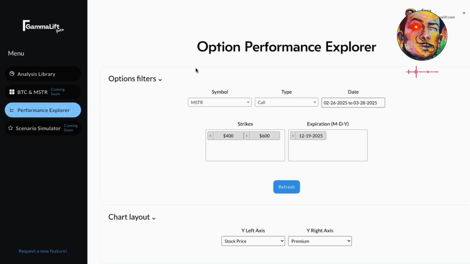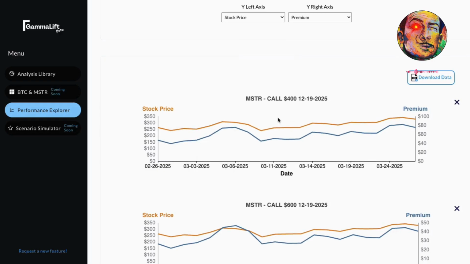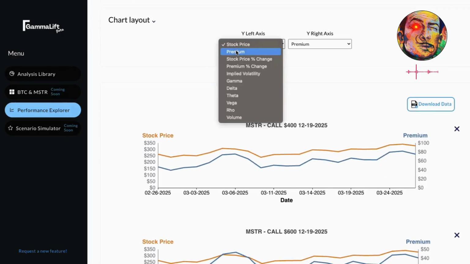Once you sign up, you can access the Options Performance Explorer, select the type of option you would like to look at, the period, the strikes, the expirations, and refresh the data. It will immediately show down here so that you can look at different metrics and how they evolve over time. For example, we've got the stock price. You can look at the premium, how both the stock price and the premium evolved percentage-wise since the first date you selected, the implied volatility, the Greeks, and the volumes.